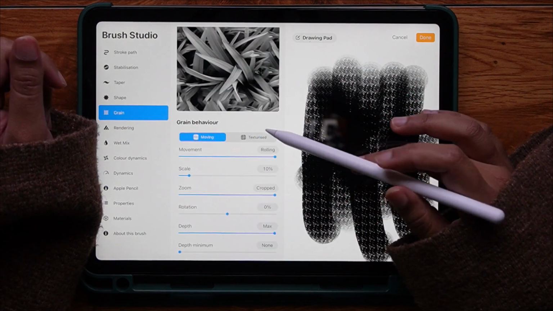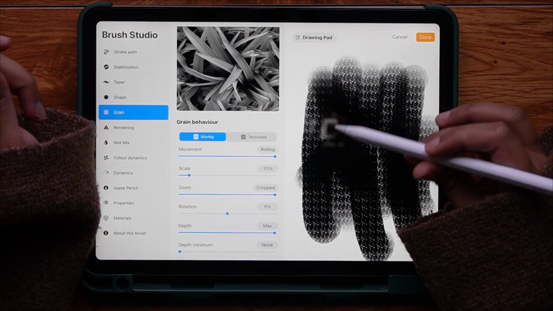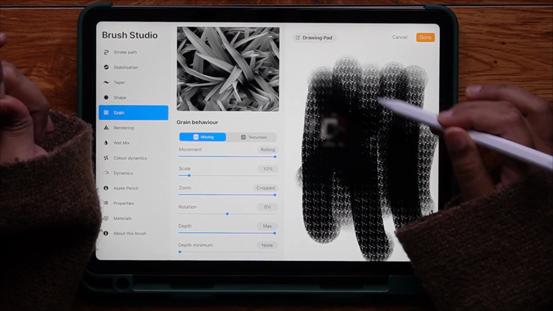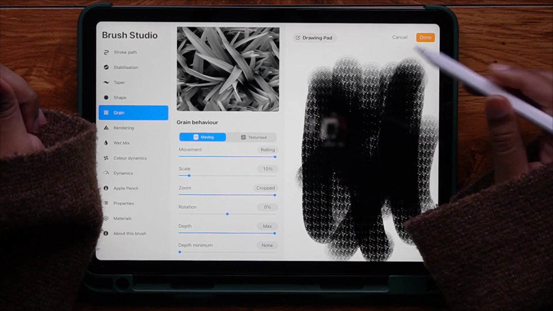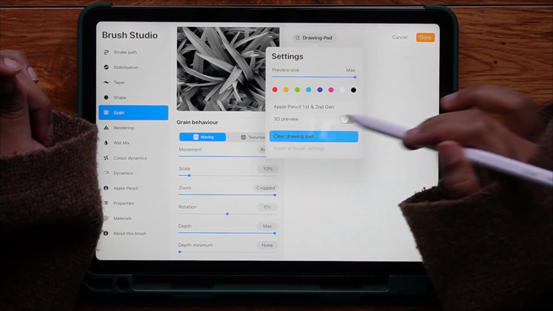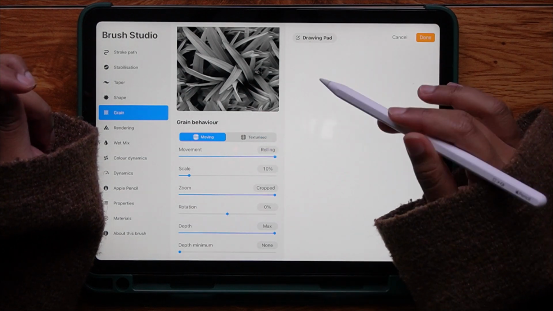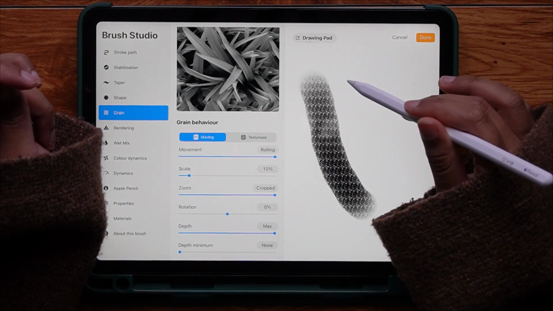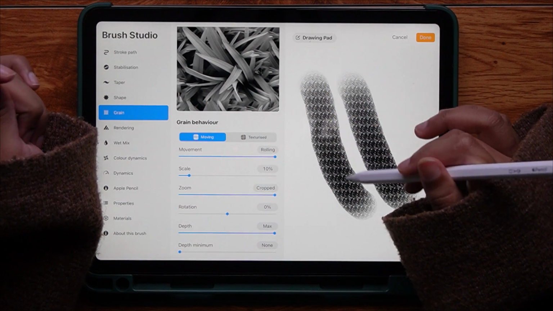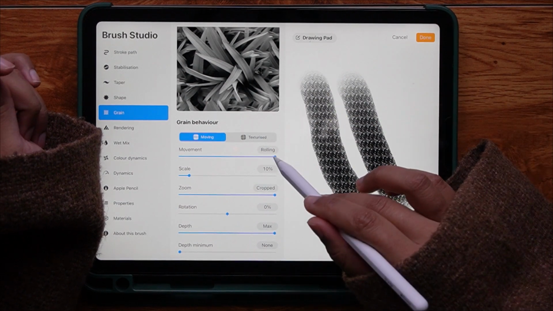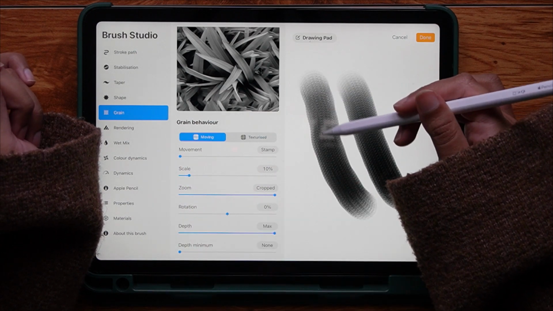So the first option under moving is the movement itself. This will help you set how your grain should behave once you draw a stroke, wherein you are actually moving from one point to another point on your canvas. So I'm just gonna clear the drawing pad over here. I have the movement set to rolling, that is all the way to maximum. If I draw a particular stroke, you can see that the grain inside my stroke is still kind of uniform. When I reduce the movement, you can see that the pattern is kind of smeared off.